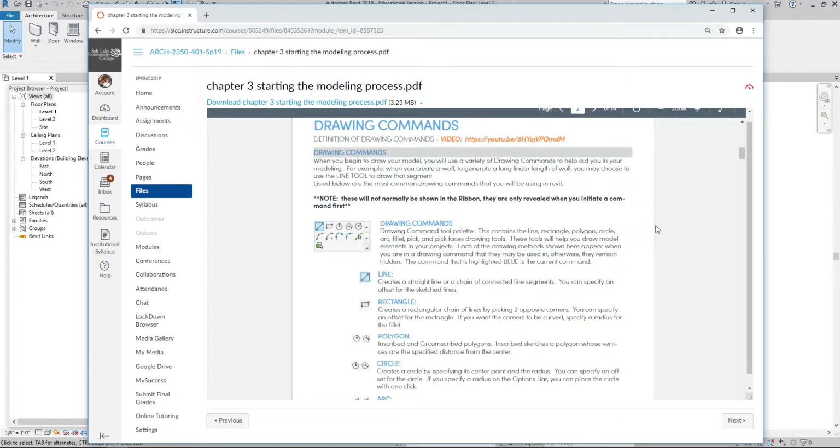When you start your Revit model, your 3D model, these drawing commands give you the tools to create geometry in your drawing board. If you were to compare it even to hand drafting, this would be your pencil, your protractor, your ruler, your eraser. That's what your drawing commands are going to be.